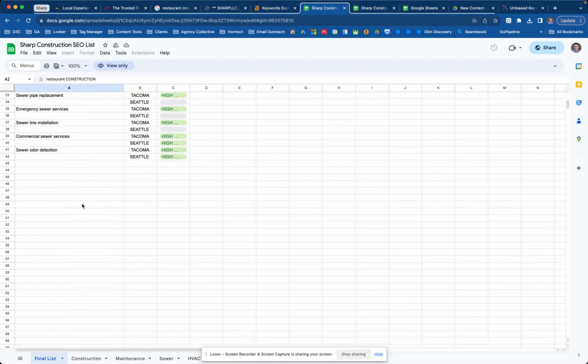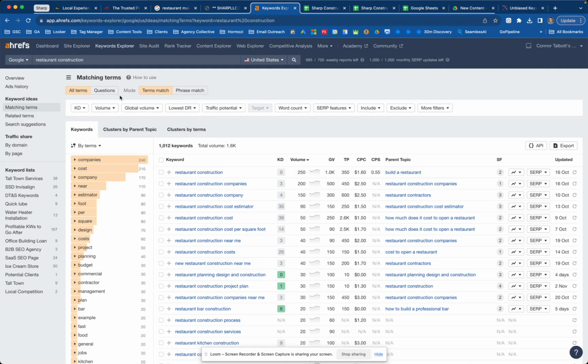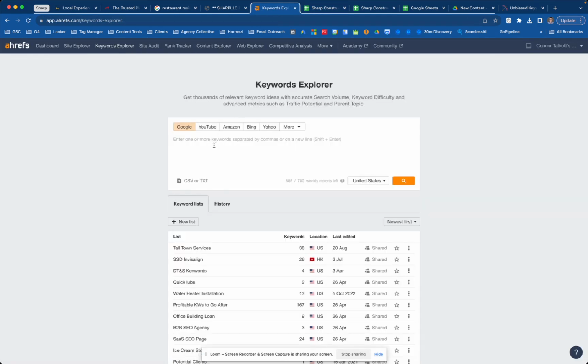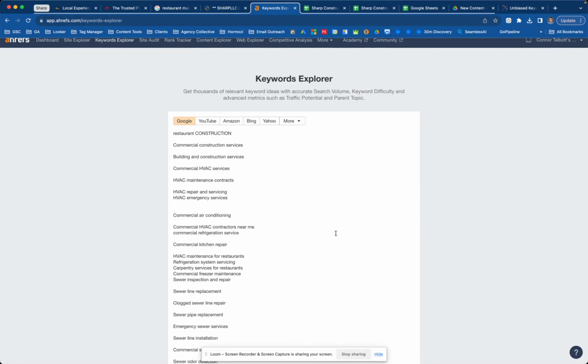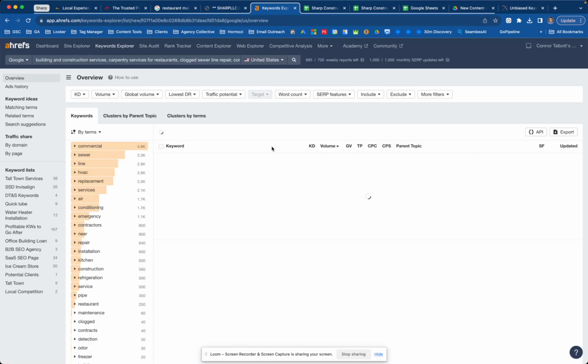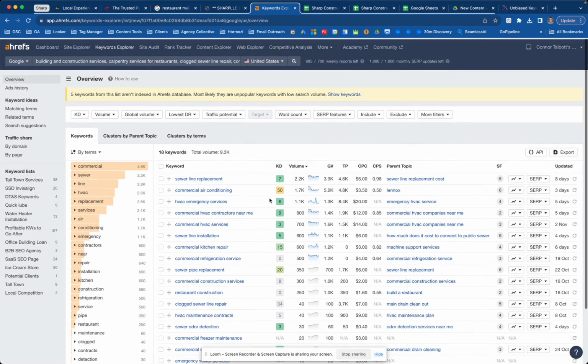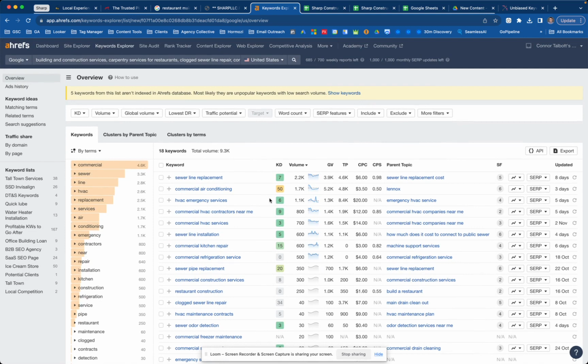So we're going to take all these keywords. Okay, so what I've done is I took the 15, 20 keywords that I was given by the client. It looks like 18 here.